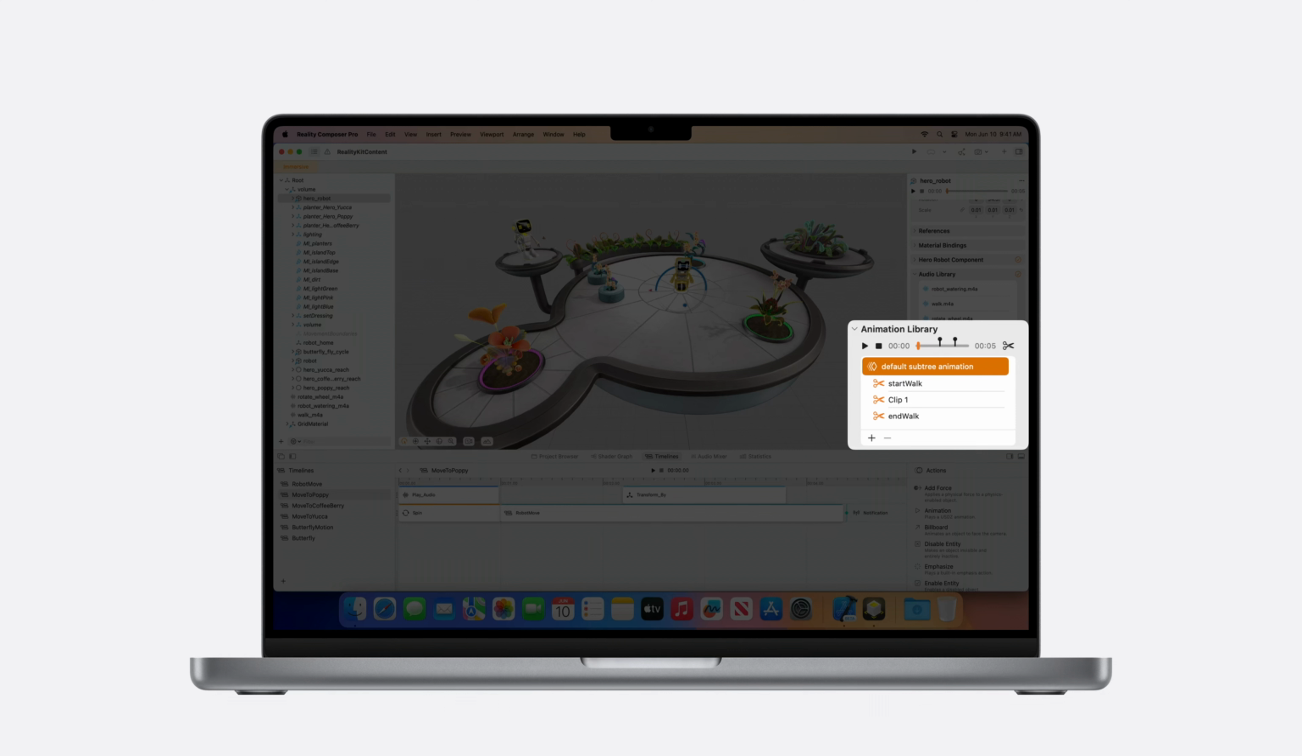Reality Composer Pro makes it easy to add animations into the animation library component. You tap on the plus button and select the animations from your project. This adds the animation resource to the animation library component on that entity. You can then use this later for playing animations in code or using timelines in Reality Composer Pro.